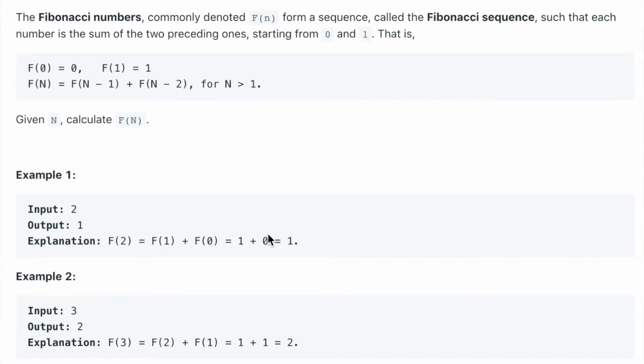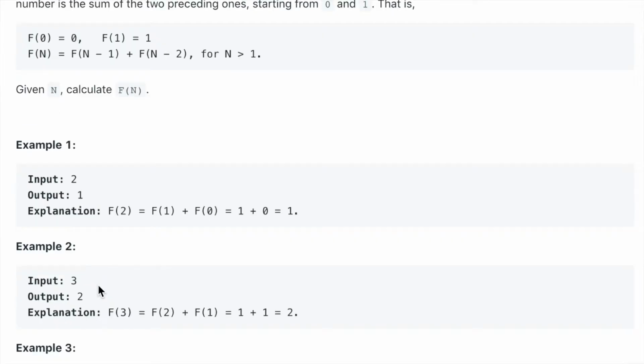So in this question, we're going to be given a number n, and we have to calculate the nth number of the Fibonacci sequence. For example, if you were inputted 2, you want to output the second number of the sequence, which would be 1, since 1 plus 0 is 1. If you were inputted 3, you want to output the third number of the sequence, which would be 1 plus 1, which is 2. And if you were inputted 4, again, you would be outputting the fourth number of the sequence, which would be 2 plus 1, which is 3. So now that we have a good understanding of the question, let's jump into the pseudocode.